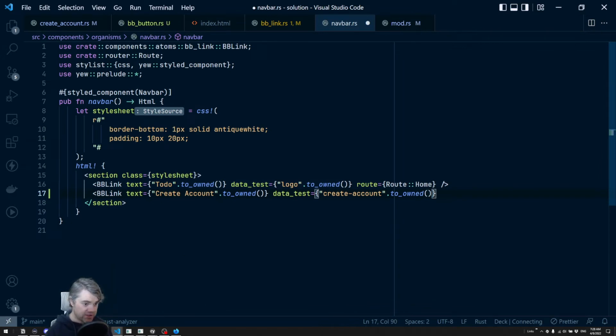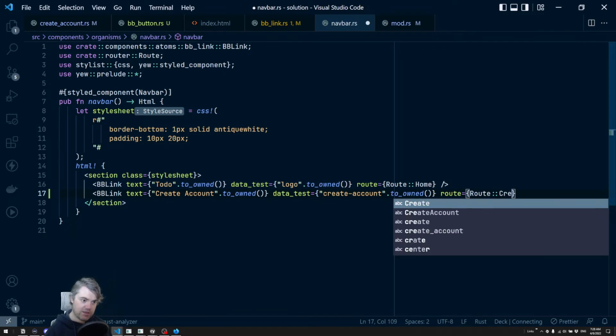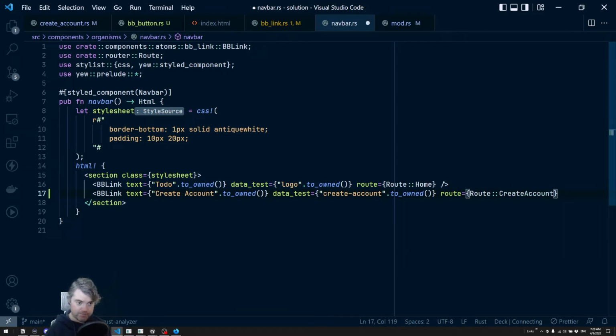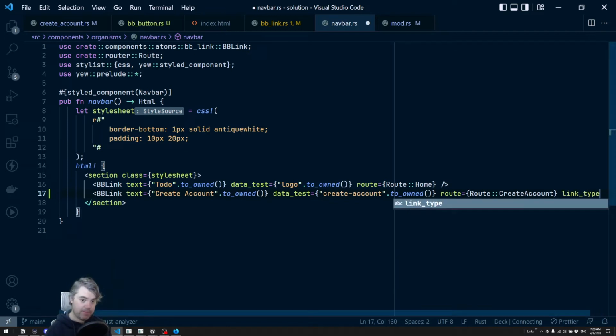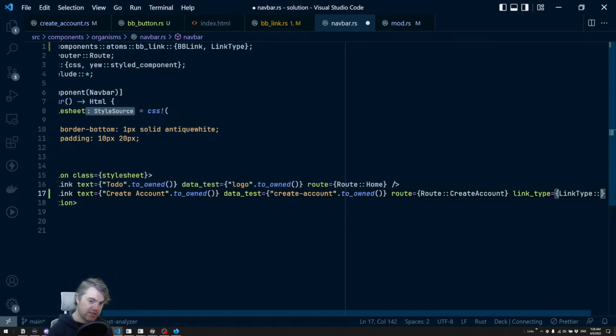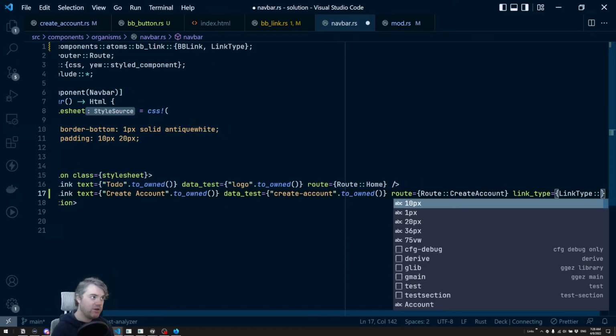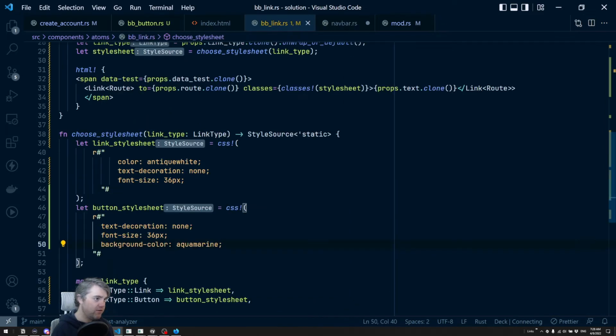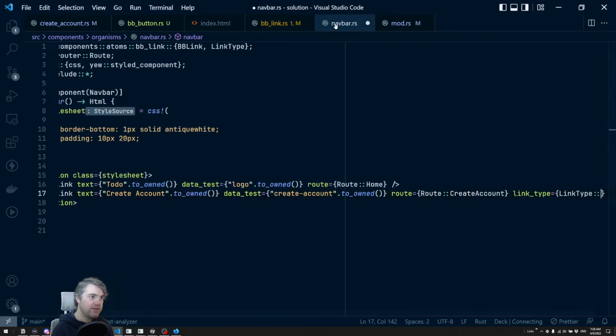Okay, so we have a route that we need to consider here also. Route is going to equal a route, create account. And then we have that link type. So link type, we need to bring that in. You can actually tell me what you're going to be, but I believe it's just going to be button, right? Yeah, button.